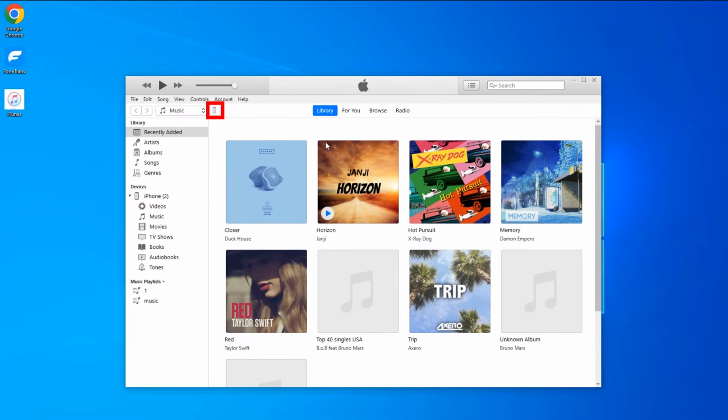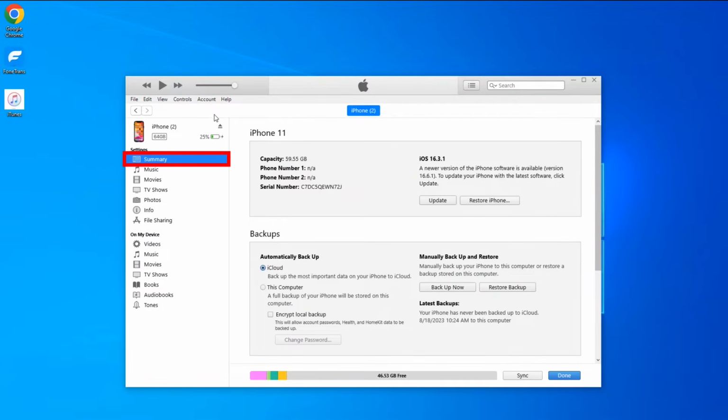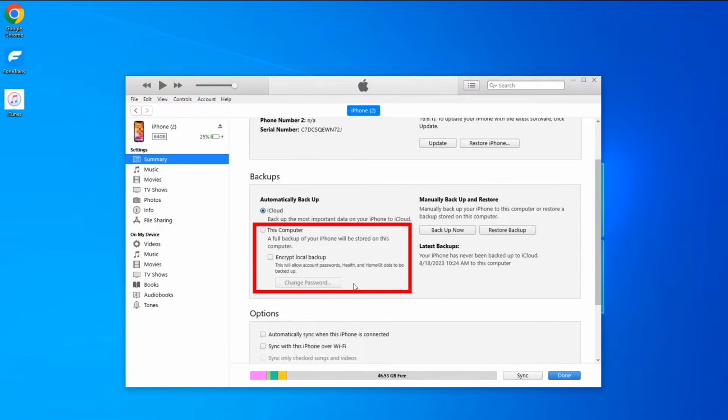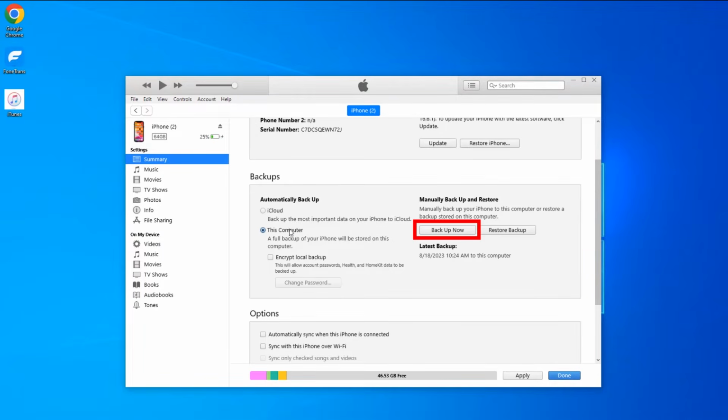When this tiny phone icon shows up at the top, click on it. Then, choose the Summary tab from the left side. Scroll down a little bit. In the Backup section, check This Computer. This is to get all your photos from your iPhone to your computer. So, when you're ready, hit this Backup Now button to create a manual copy of your iPhone content. Okay, it may take a few minutes if you have a large photo library stored on your phone.